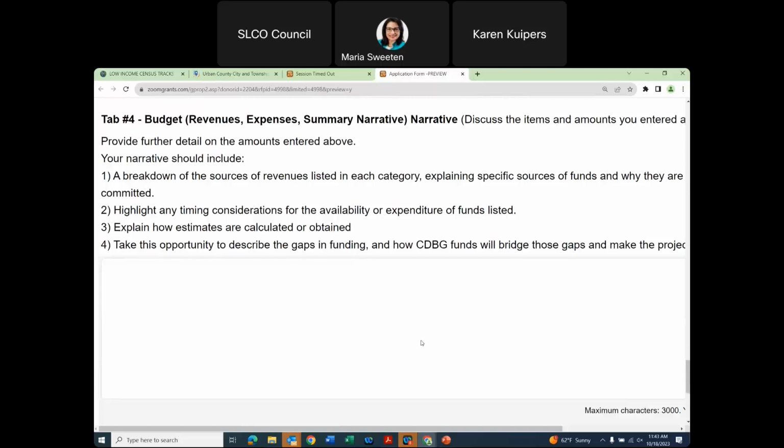There is a section where you are able to provide a budget narrative. It is helpful to break down the sources of the revenues listed in each of the categories and highlight any timing considerations for the availability of the funds. For example, if you've identified something as non-committed, when the committee members are reviewing this, we can come back and clarify and find out: did you or did you not receive those funds?